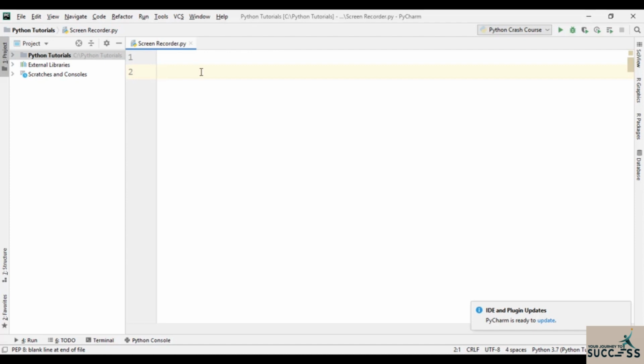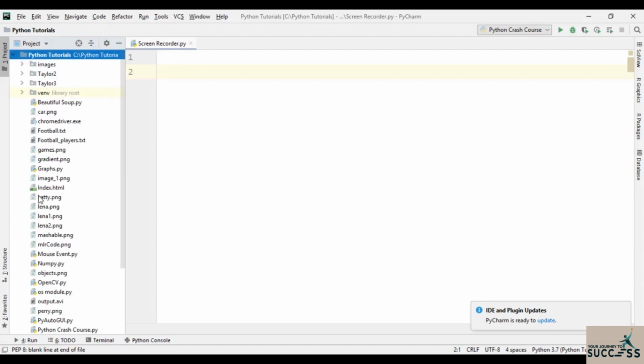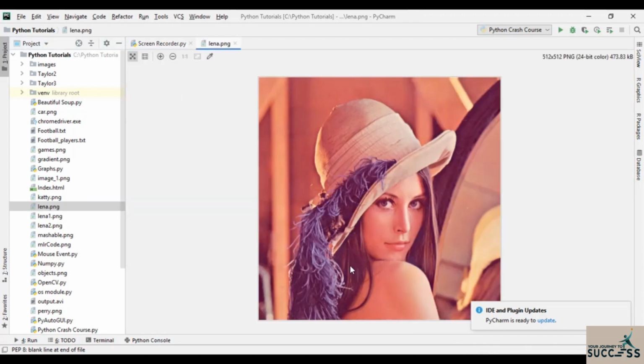So for this, first of all, I need to read an image. So I have one image in my project location. So here is my project location and I named that image as lana.png. So let me just show you this image. So here we have this beautiful image.